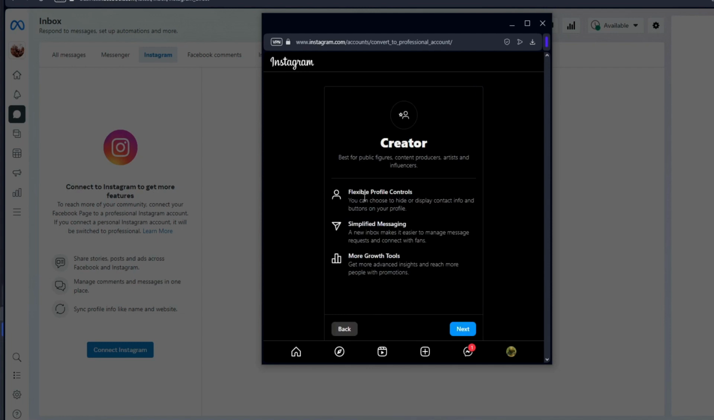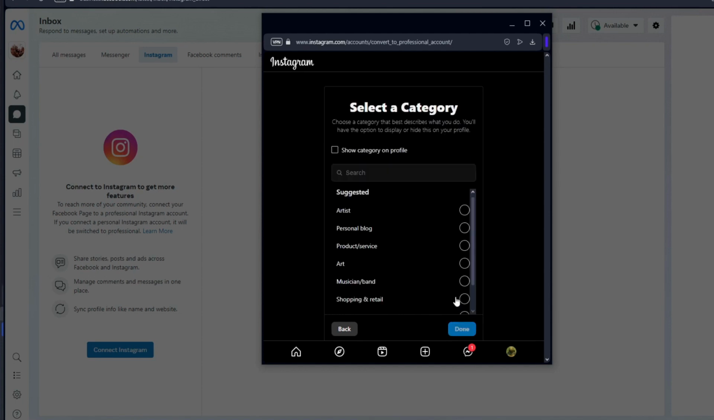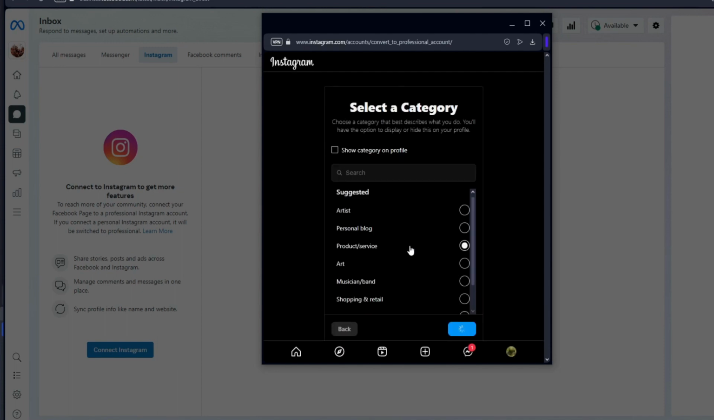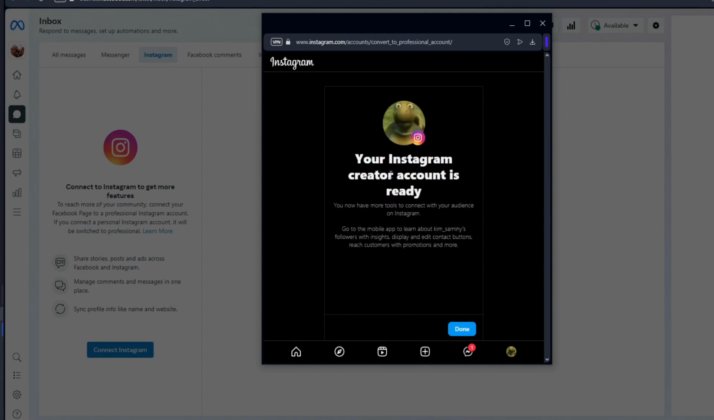With creator, you're able to be flexible with your profile controls, simplified messaging, and more growth tools. So I'm just gonna go ahead and proceed, and right here I'm just going to select product and service. Once you're done, you will just go ahead and click on done and continue, and it will now go ahead and transform our personal account into a creator one the easiest way possible. So right now our Instagram creator account is ready. We can now go ahead and proceed by clicking on the blue button that we have right here.